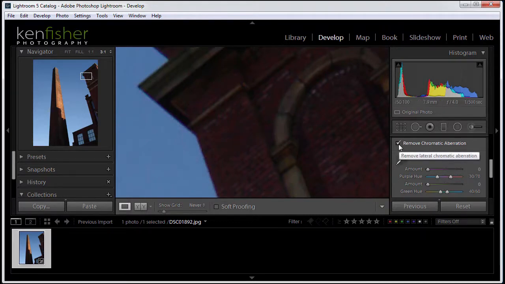Now if that's not enough, there's another way, so I'll just take that out to put the fringe back, and that involves using this little eyedropper and these sliders. Now these sliders are in pairs, so there's an amount slider and a purple hue slider. So this is the purple colour that we're trying to take out, or there's an amount slider for the green hues, and the slider underneath is the colour range that we're trying to hit.